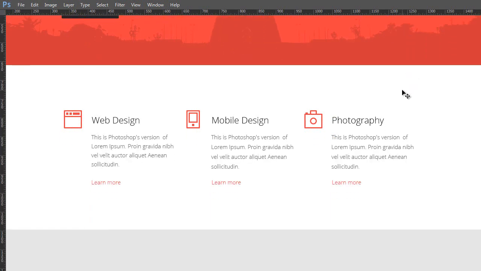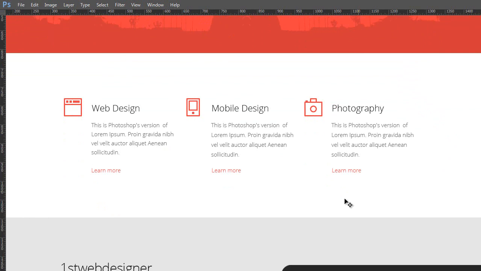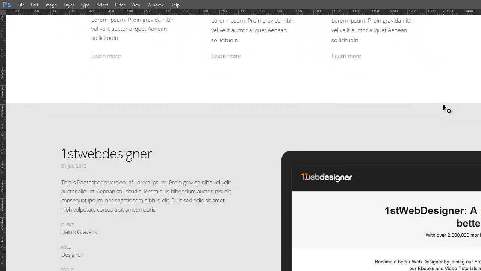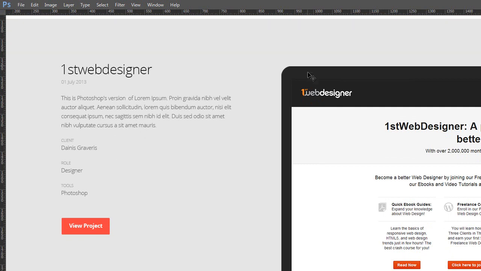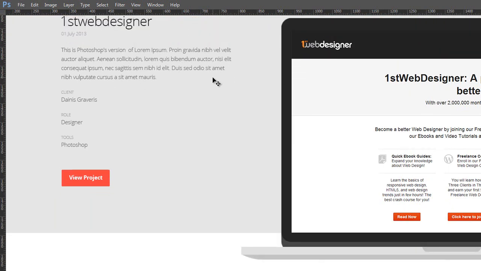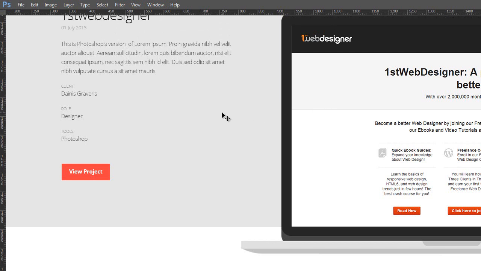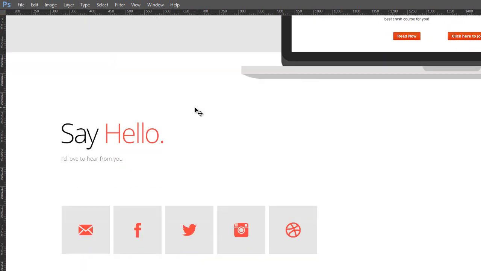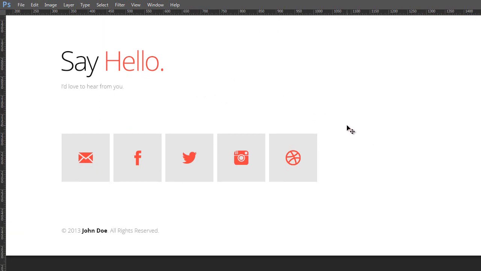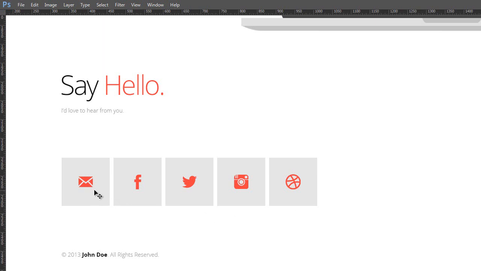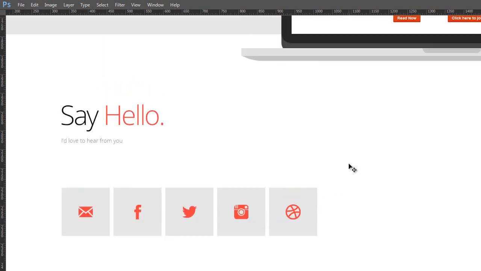And when we scroll down, we have a services section for web design, mobile, and photography. And on the third section, we have a portfolio section, which is everything is flat. The MacBook here is flat, as well as the buttons. And on the last section, we have a contact section, which is showing our social media that we are joining. Here, we have email, Facebook, Twitter, Instagram, and Dribbble.